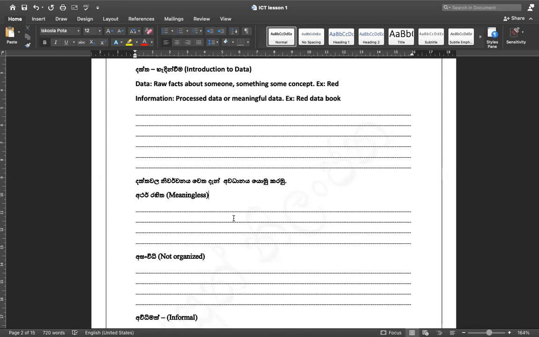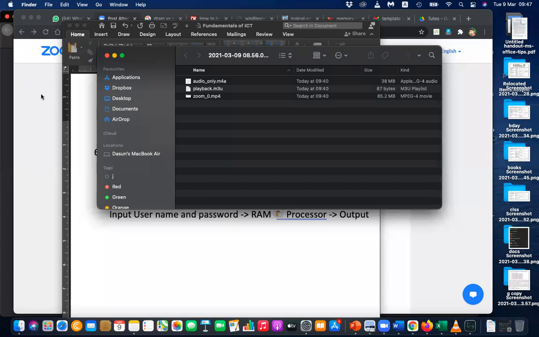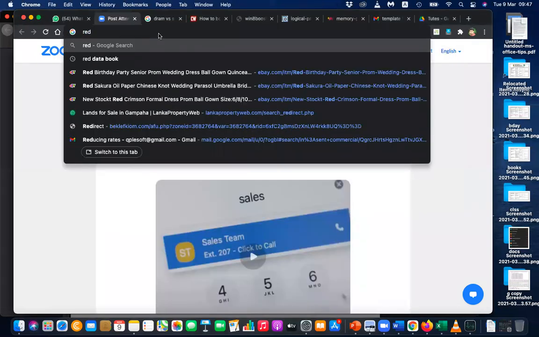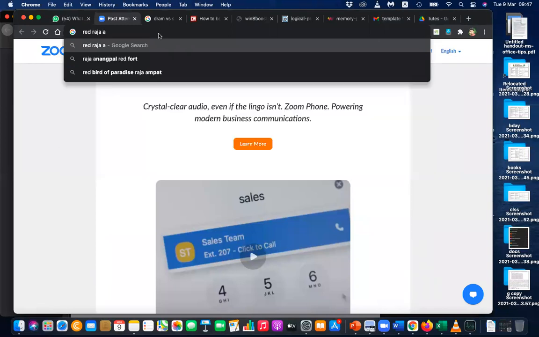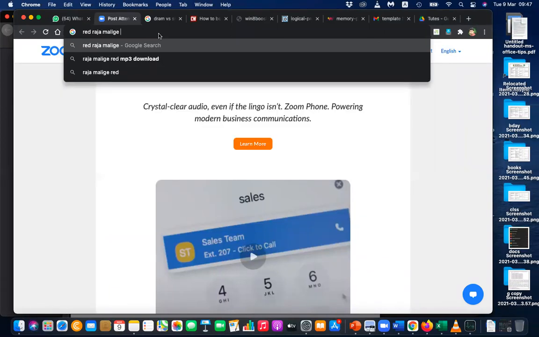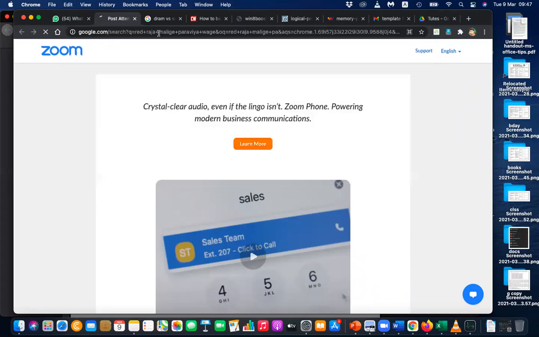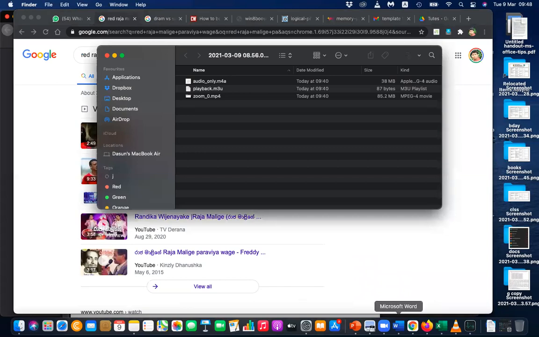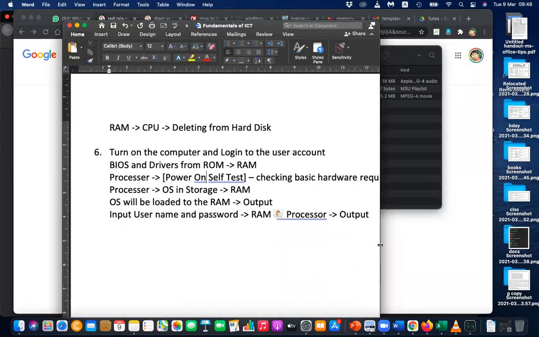And you know, there's a Red in Sri Lanka also. This one, Red, Rajamalige. There's something called Red. So he named himself Red. Right.